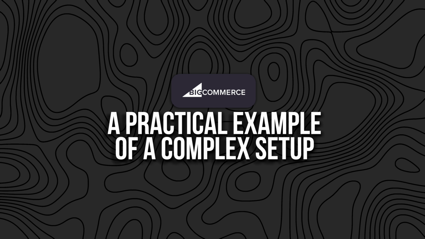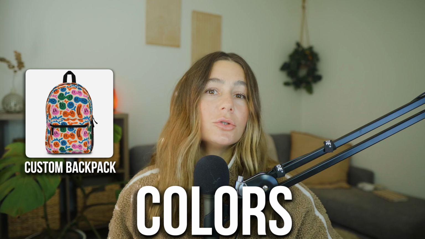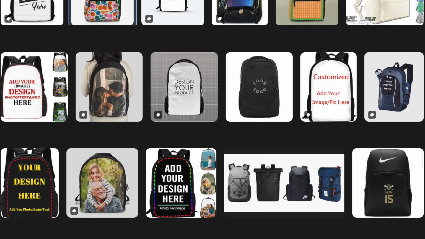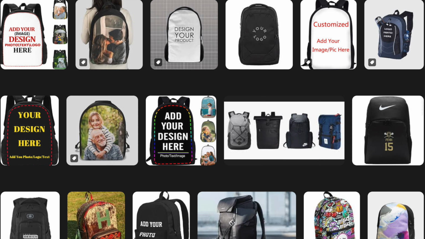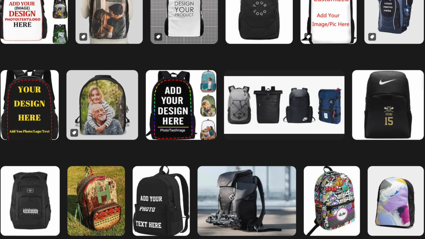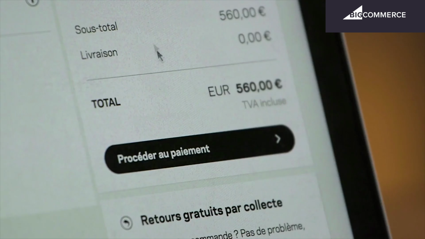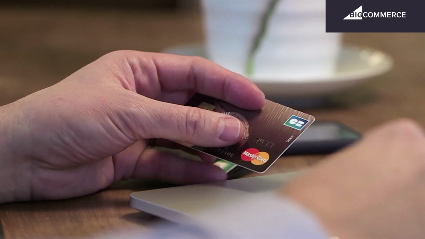Let's run through a practical example of a complex setup. So let's just say you're selling a custom backpack. The backpack comes in different sizes and colors. Those choices affect inventory and fulfillment, so they should be variants. You also offer optional embroidery, an extra pocket, and gift wrapping. These options do not change which backpack is shipped, so they should be modifiers. This approach avoids creating hundreds of variants while still giving customers control over customization. It also makes it way easier to adjust pricing for add-ons without touching inventory logic. So hopefully that example really gave you a full picture of when and how to use each.